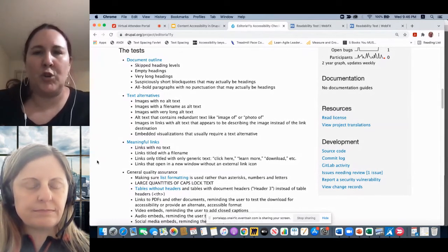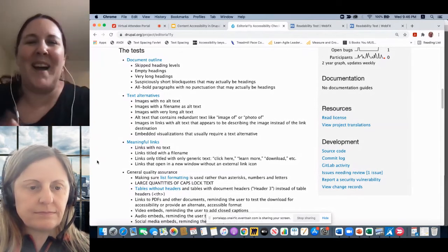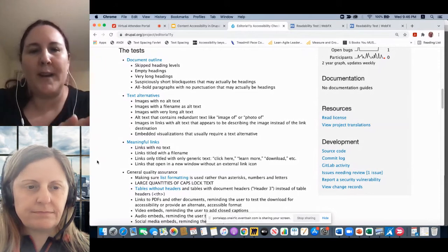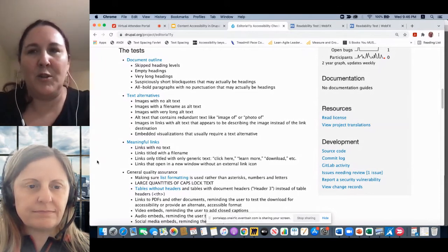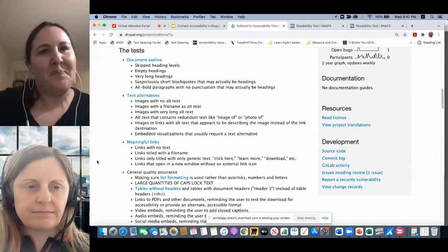That's because, at a certain point, there's only so much automated testing that you can do before you have to do the manual piece. But this is a module that I would pretty much recommend to everybody if you are working with content authors and editors, or a personal site, whatever it is that you focus on here.